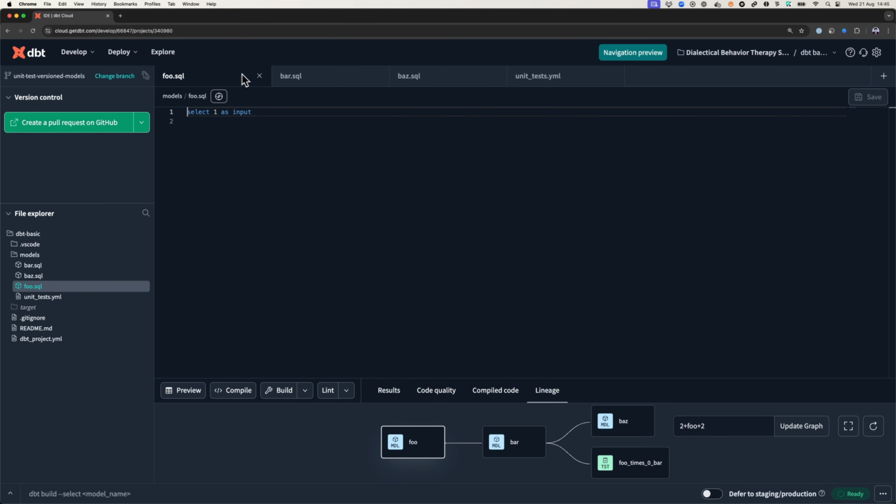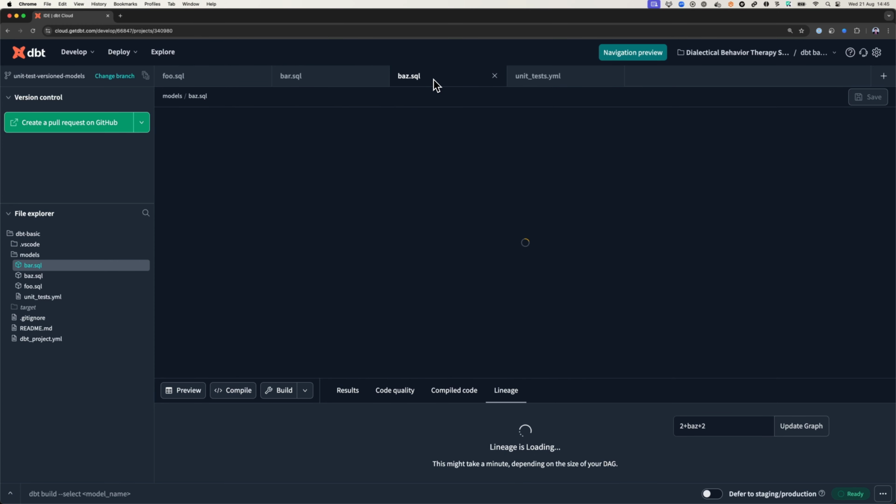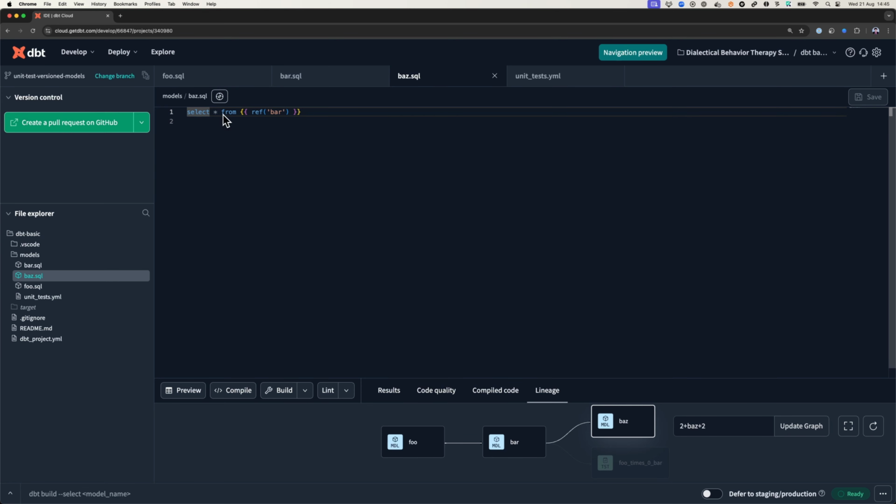So here I've got a foo model, and foo has 1 as input. This is a pretty straightforward table model. Next, I have bar, which is picking up from foo, and it is basically just doubling whatever the input is. So 1 times 2 will be 2. And then finally I have bears, which just picks up from the bar model.